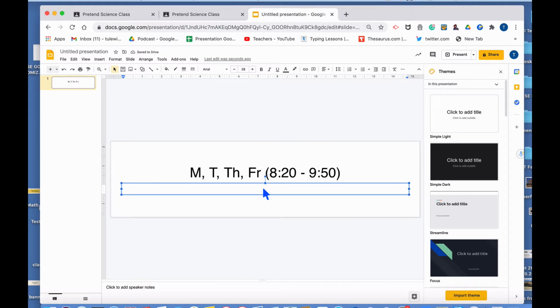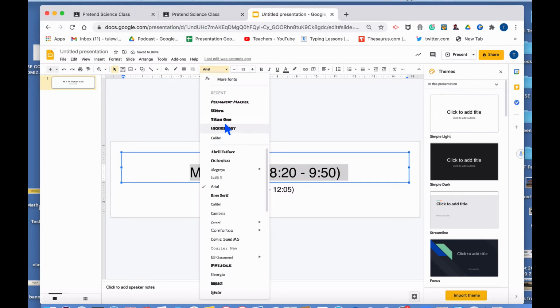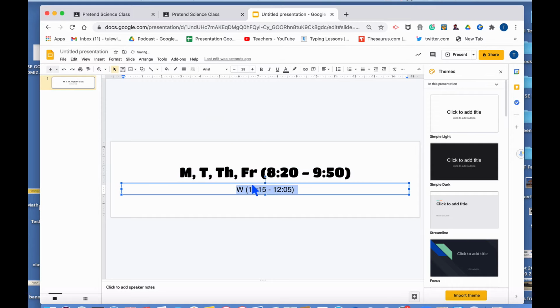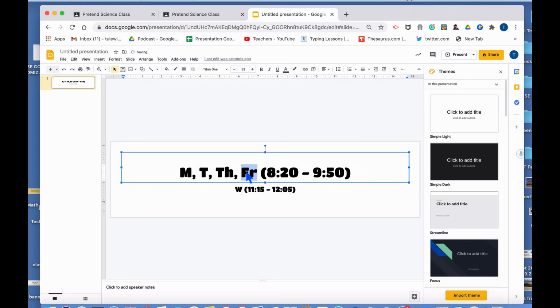and then maybe down here I'll go ahead and write my Friday time or my Wednesday time. So Wednesday, and I'm just going to write 11:15 to 12:05. Let's pretend that's a shortened day there. Okay, and I could easily go back and change the colors here. I could change the font, so that's kind of a boring font. So if I wanted to make it something else, I could easily do that. Maybe that will show up a little bit better on my Google Classroom. But again, it's really up to you.